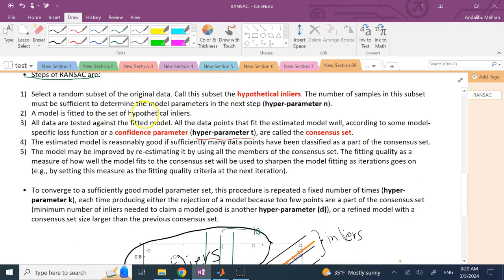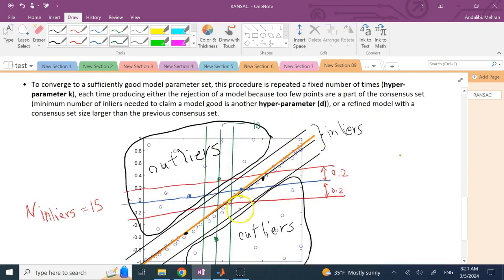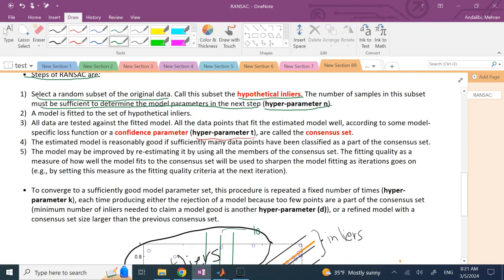So the steps are this. You select a random subset of original data and call this what? The hypothetical inliers. The number of samples in this subset must be sufficient to fit the model, and it's one of the hyperparameters. So for instance, when we fit a line, we can use only 2 data points, or we can use more if we want to, right? Because it's least squares. So if we want, each time we can grab 3 points and fit a line, but minimum is 2.